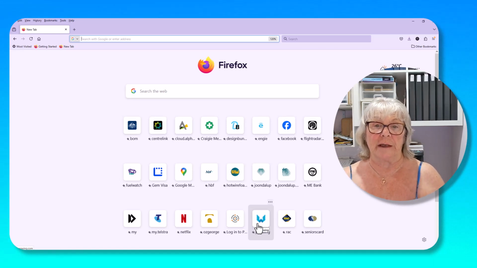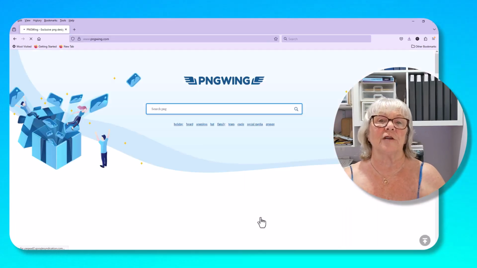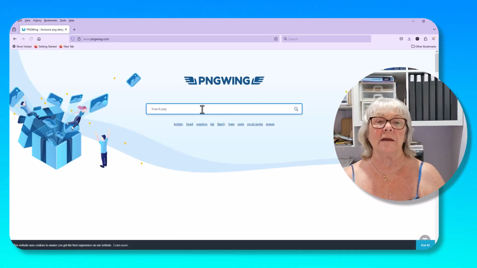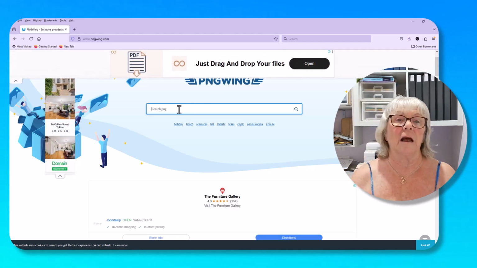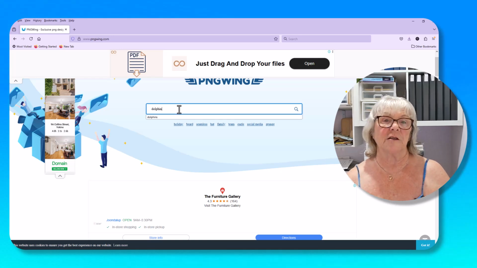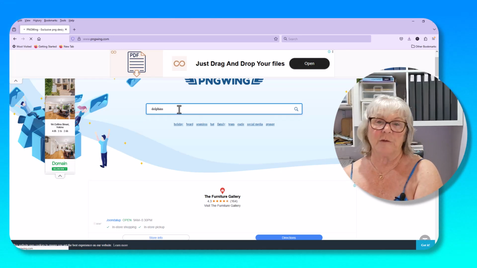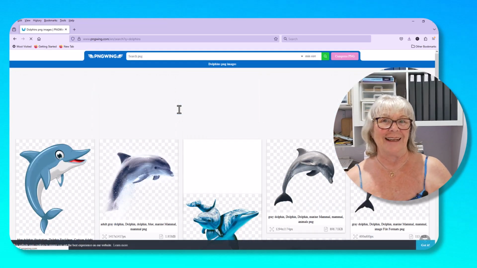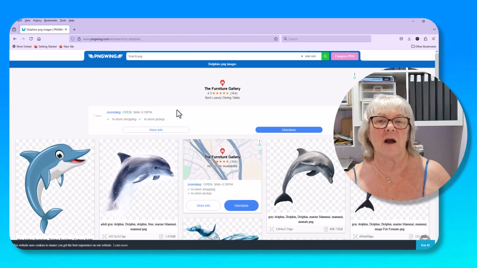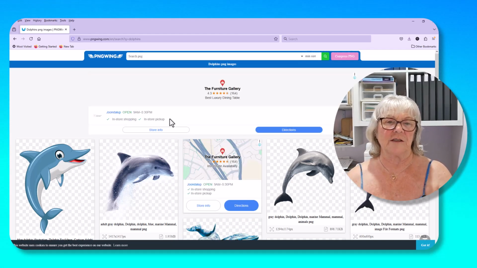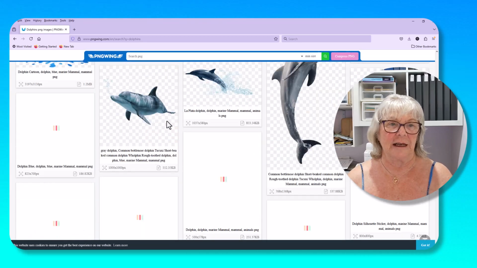I'll show you what I mean. So where I get my images from is this place called PNG Wing. They're free. I put in dolphins, search. Now, the biggest problem with a lot of these free sites is they want you to view adverts at some stages. So I went through, there was all these dolphins here.